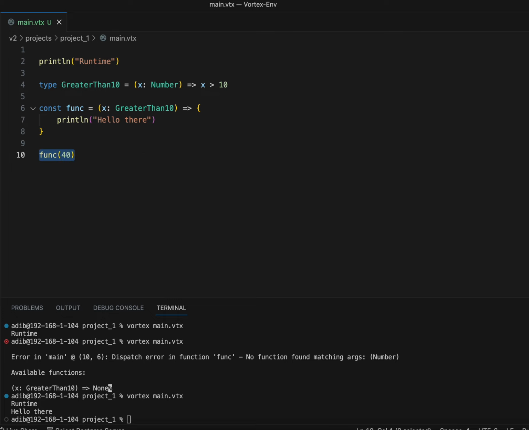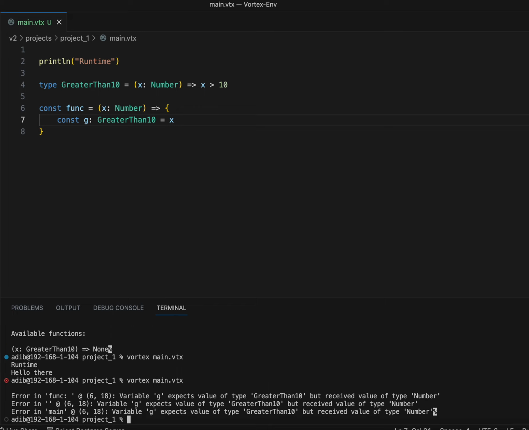Now, what if I wanted to change func just a little bit so it accepts a number? And then inside the body of that func, I want to assign another variable, say g, but I want that variable to be greater than 10. And then I assign x to it, for example. Now, what do we expect to happen when we run this? Well, if we go ahead and run this, you'll notice that we do get an error.